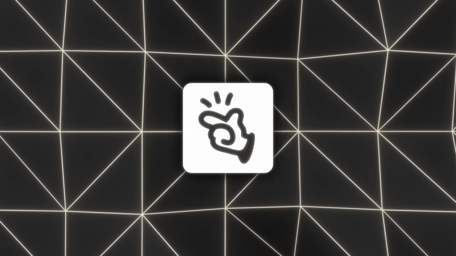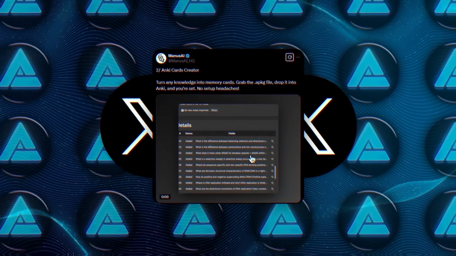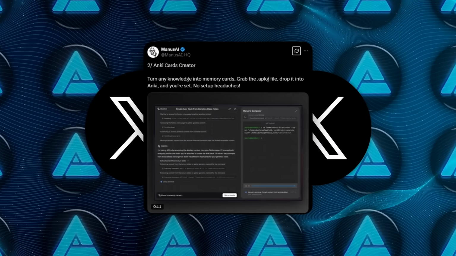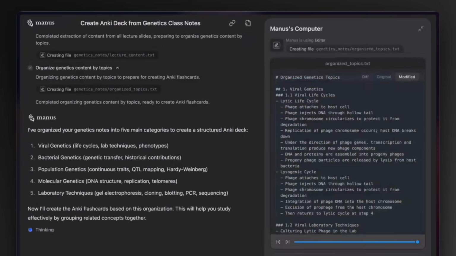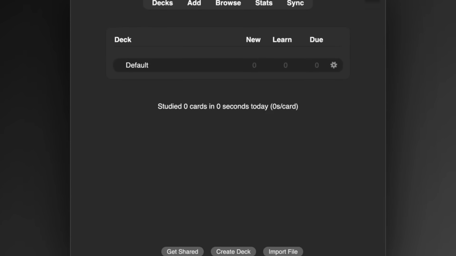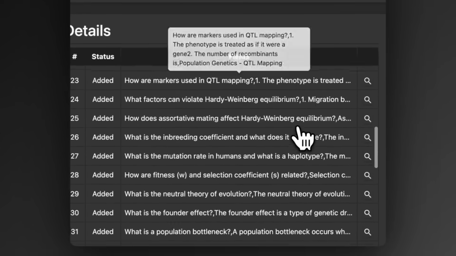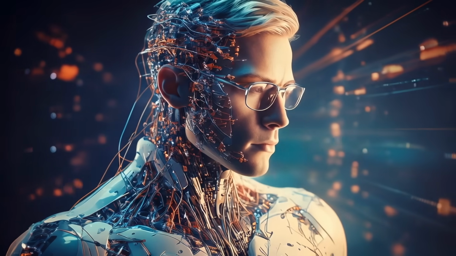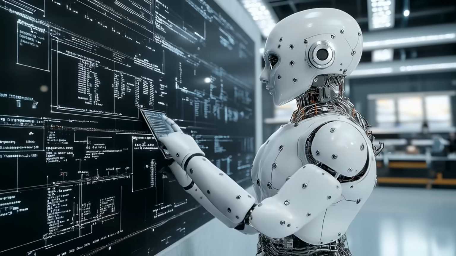But the part that really stands out is their Anki Cards Creator. You can turn any knowledge you've got into spaced repetition flashcards, then download the .apkg file and drop it straight into Anki. No annoying setup or tech headaches. It's like plug-and-play learning, and if you're the kind of person who likes optimizing how you study or teach, this could be a game changer.